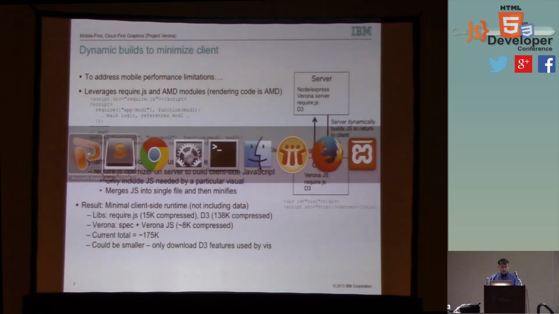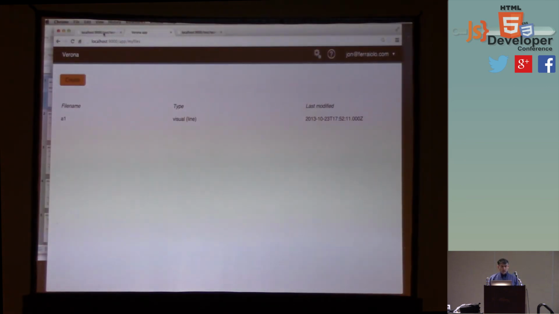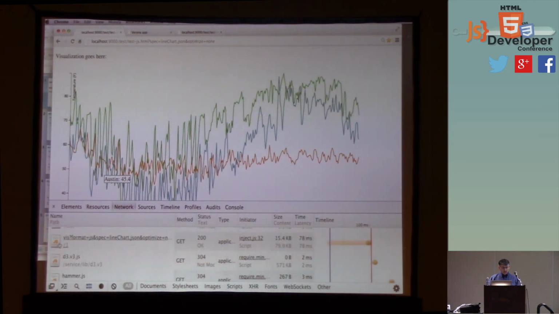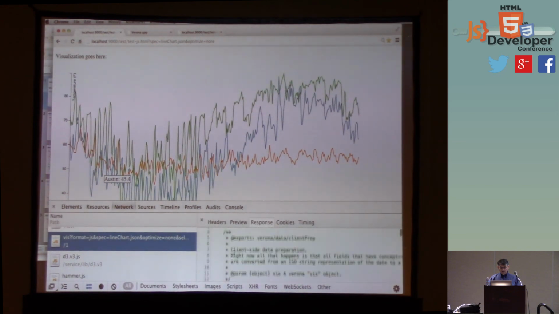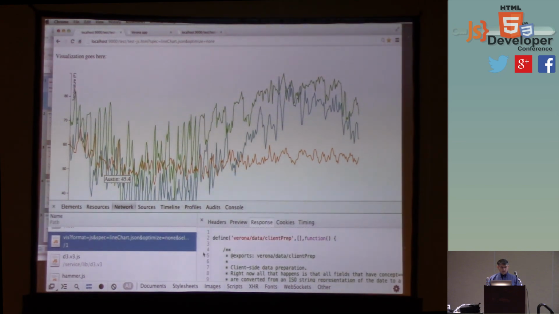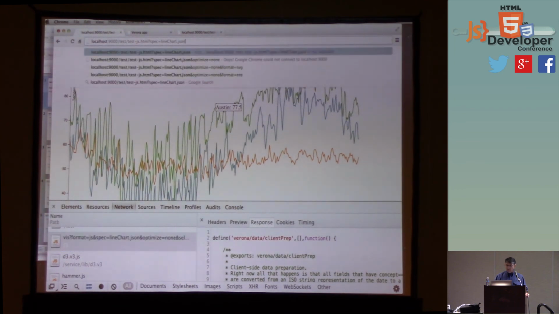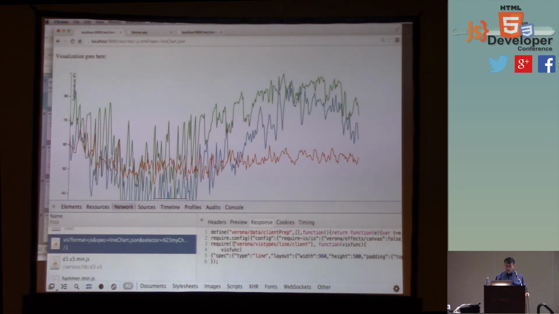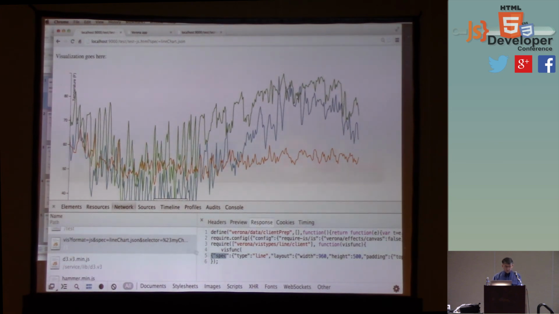So if I go back here to my page, and I look at network, this file here has all the JavaScript that I need to render that one visual in it. And it's not minified because I turned optimize to none. If I turn optimize on here and re-render it, and then I go to this one here, you see this one line here is extremely long. So it's removed all the spaces and everything.